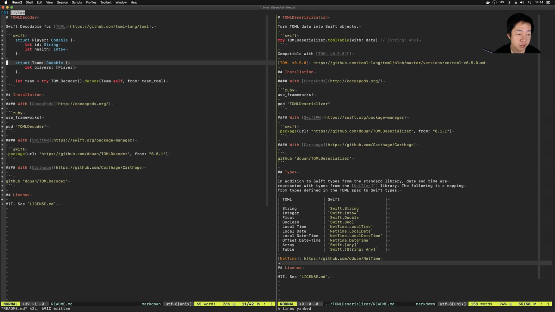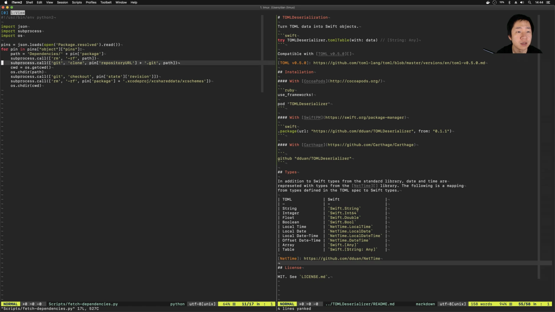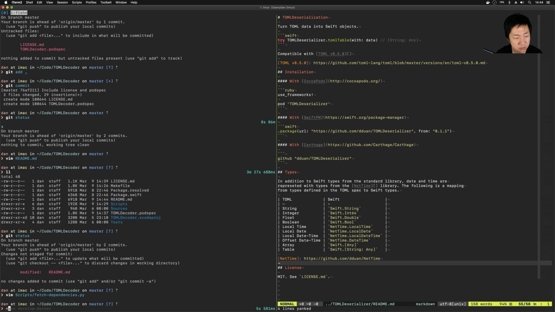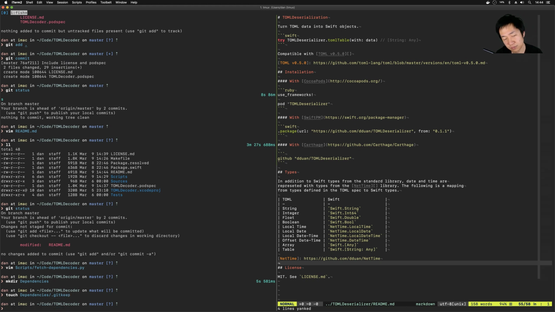And then I will write, well, first of all, I need to make this directory, dependencies. Okay. And I need to make a documentation directory. Well, later maybe.